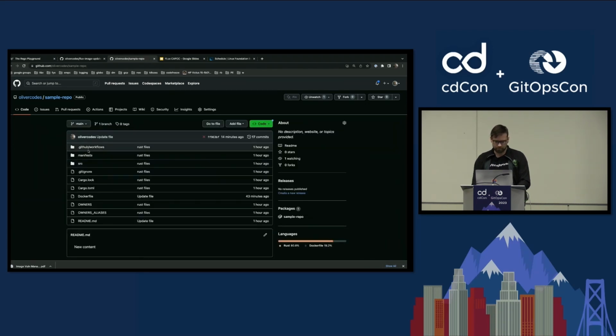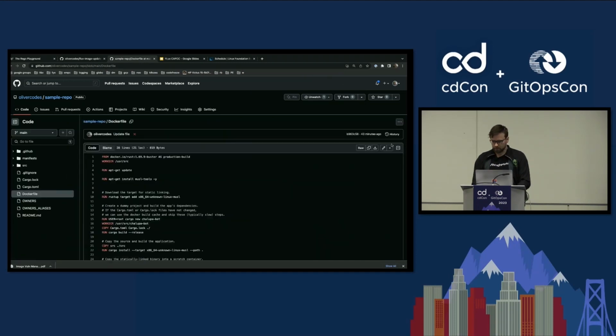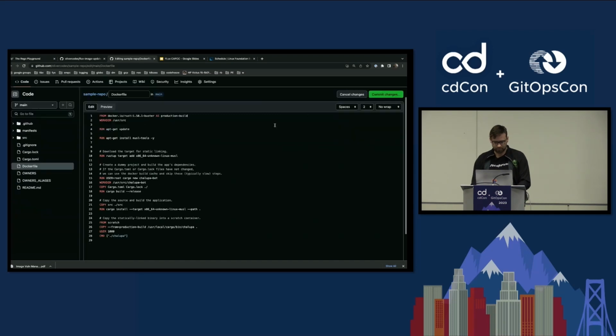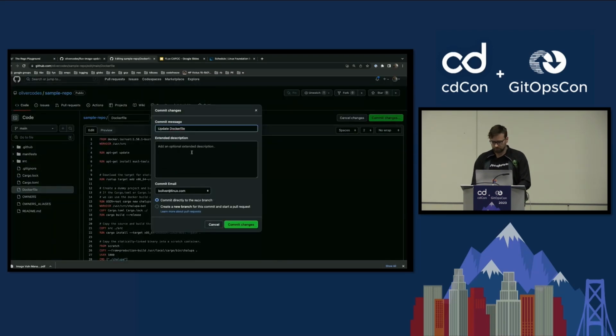And we'll just do that from the Git UI, because that's totally where I write all my code. Not really. We'll push that.